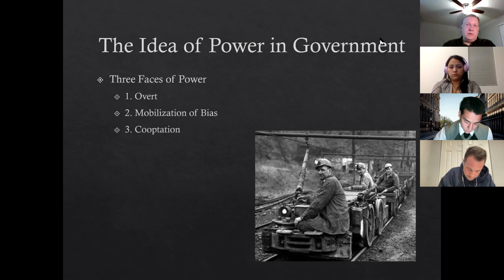That's the most dangerous type of power because the coal mine workers didn't know it was happening. They had no realization of what was happening. They really thought it was in their best interest to do all these things that benefited the coal mine owners.